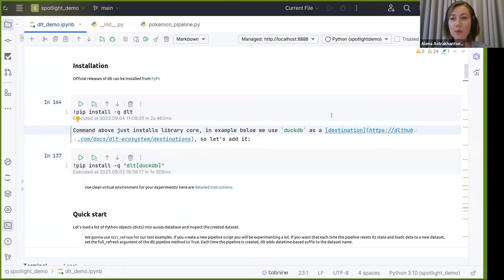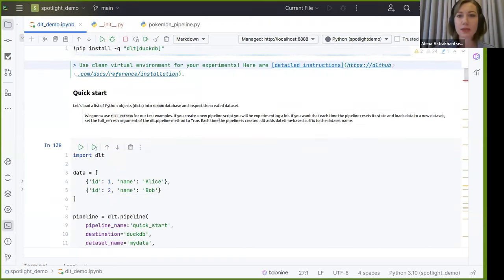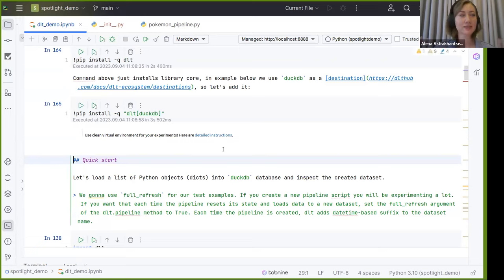For test cases, we'll be using DuckDB as a destination because it doesn't need to be configured. It is fast and easy to install. So it makes sense to install dlt right away along with the additional dependencies. And please, users, use a clean virtual environment for your experiments. It's often the biggest problem. It's the reason for your mistakes.